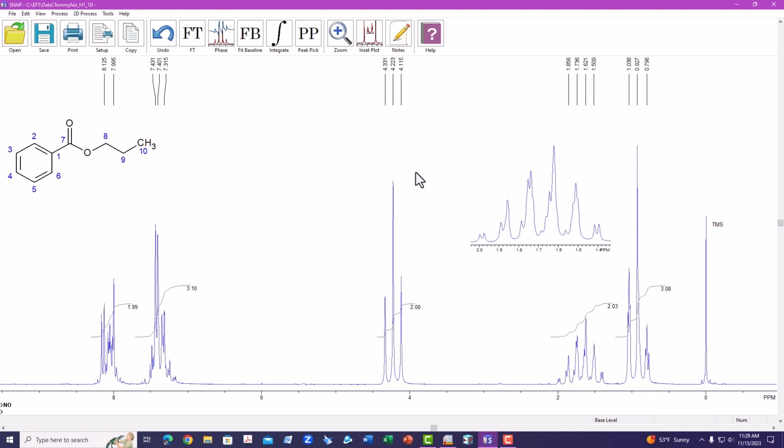And that's data processing in a nutshell, doing a proton NMR using the SNAP program. There's more features than that, but I think this shows you kind of what it's capable of.